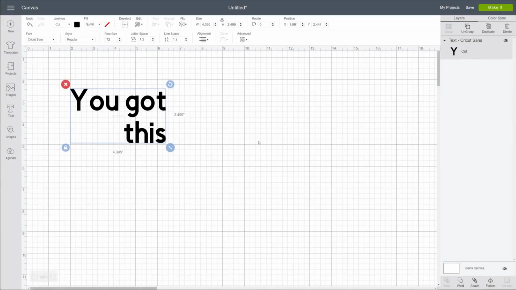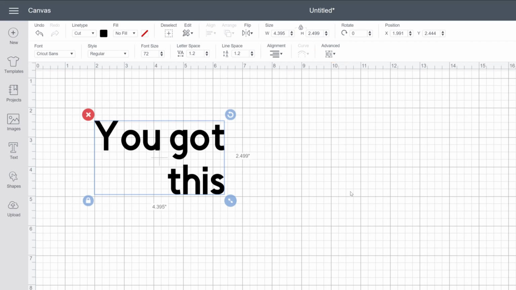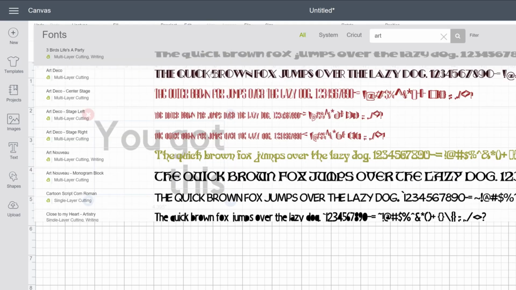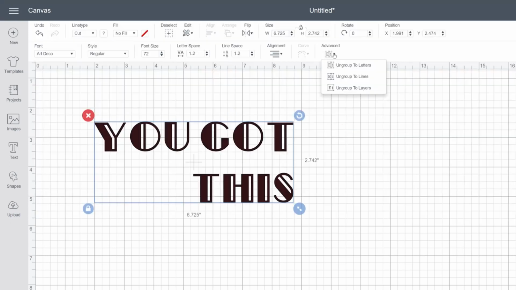In this video, we'll look at the advanced features of the Edit toolbar. Before we get into it, I need to change the font to a multi-layer font. You'll see why in just a moment. The Advanced tool has three functions: ungroup to letters, ungroup to lines, and ungroup to layers.